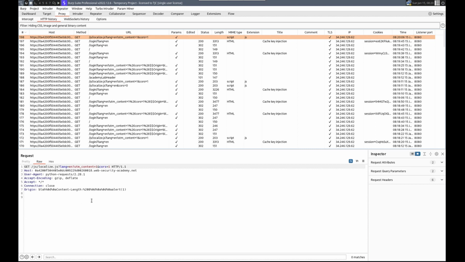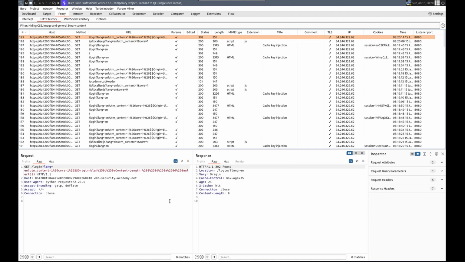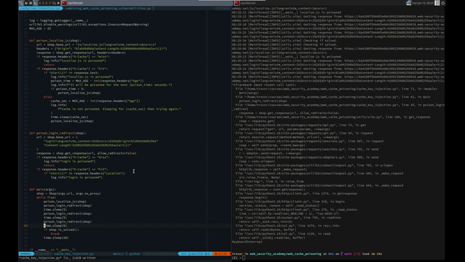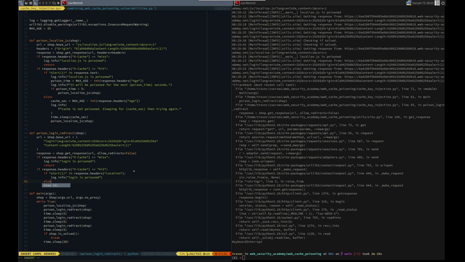This one we can poison every time. It's the other one that we've got to hit. So we need to check here. All right, so if hit, but why isn't this? Oh, it's else.